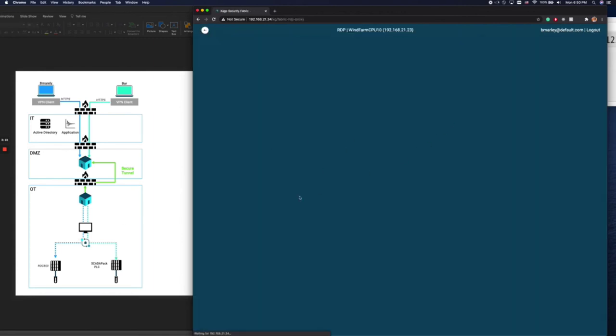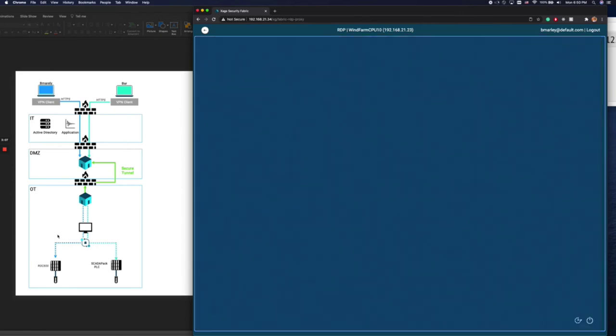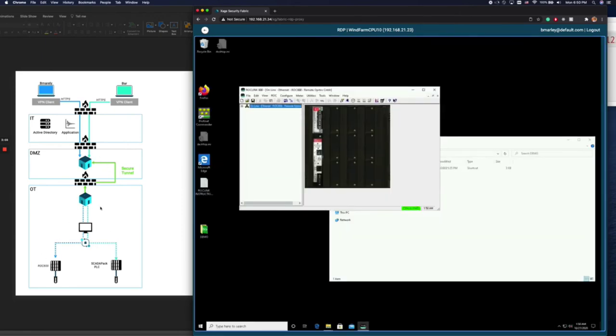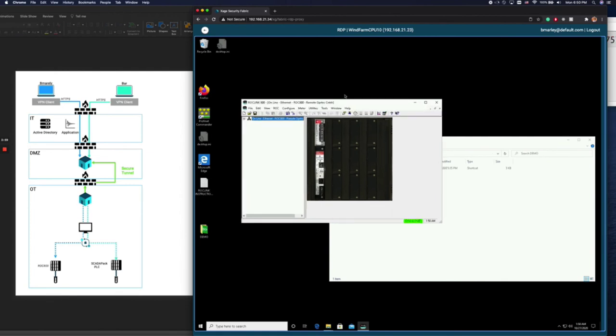Similarly, now BMolly is getting a session on the engineering workstation, again, through the RDP proxy with a special account created for him. And you can see that in his case, he gets the ROC software loaded and it's online, meaning that the SCADA software is able to communicate with the ROC.